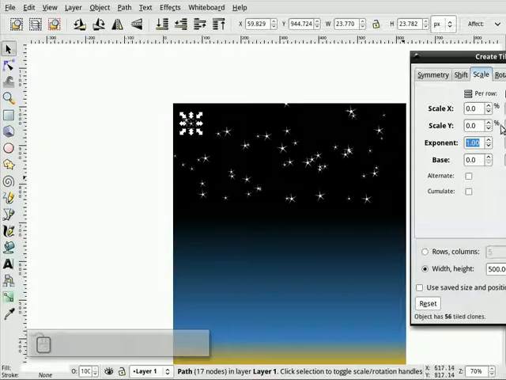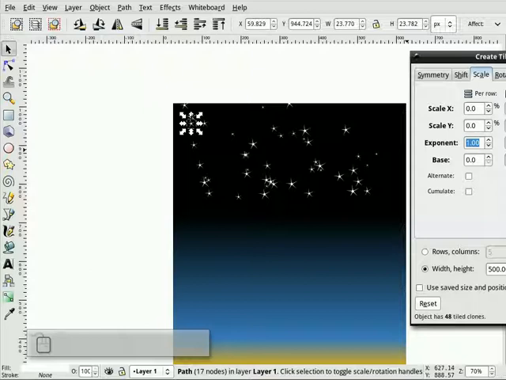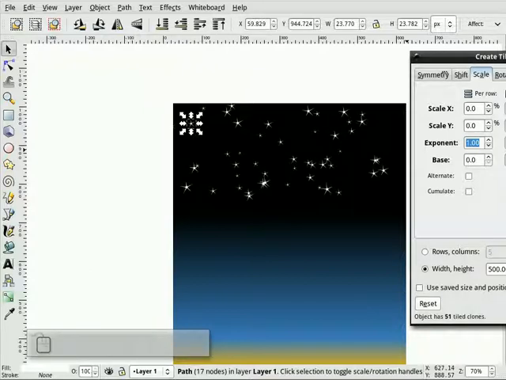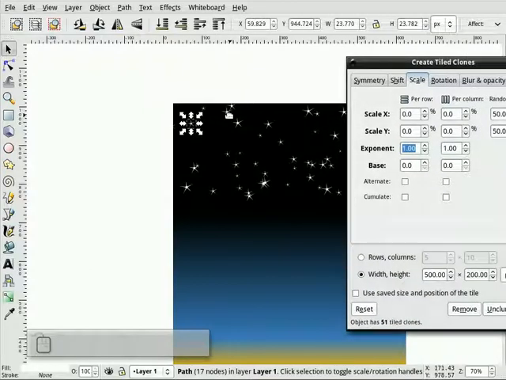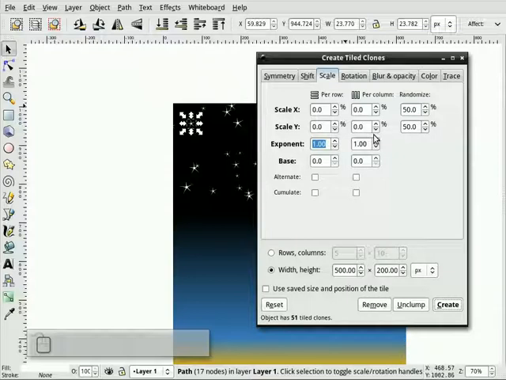And remember, because we're randomizing, when we hit remove and create, we get a different pattern each time. So you might like the scale tab, because you can get bigger stars, smaller stars, or brighter ones, whatever you want to call them. So let's leave that in.